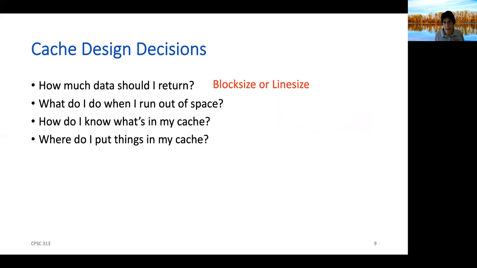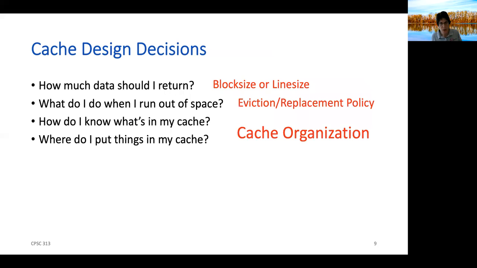What do I do when I run out of space? Well, that's what we call the eviction or replacement policy. I need to evict somebody from the cache or replace that item in the cache. And then these questions about how do I know what's there, or where do I put things, those are all cache organization issues. We're going to introduce terms like cache sets, cache indices, and cache tags that will help us decide how to do that.